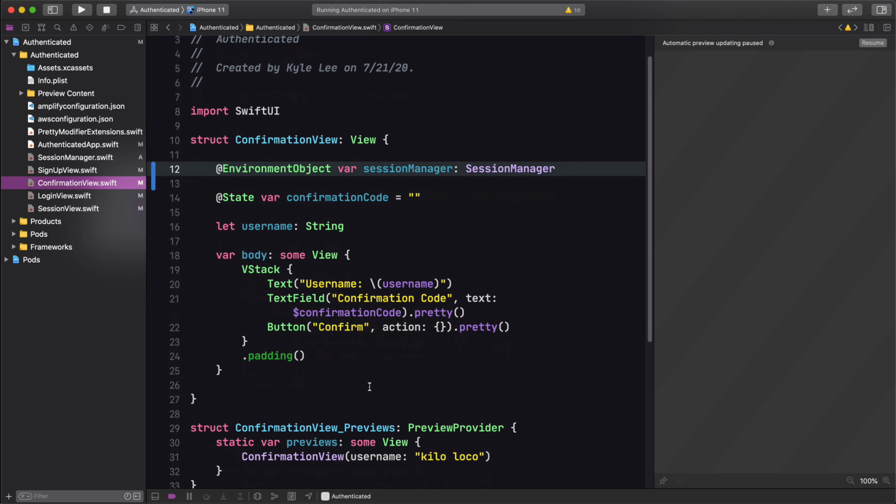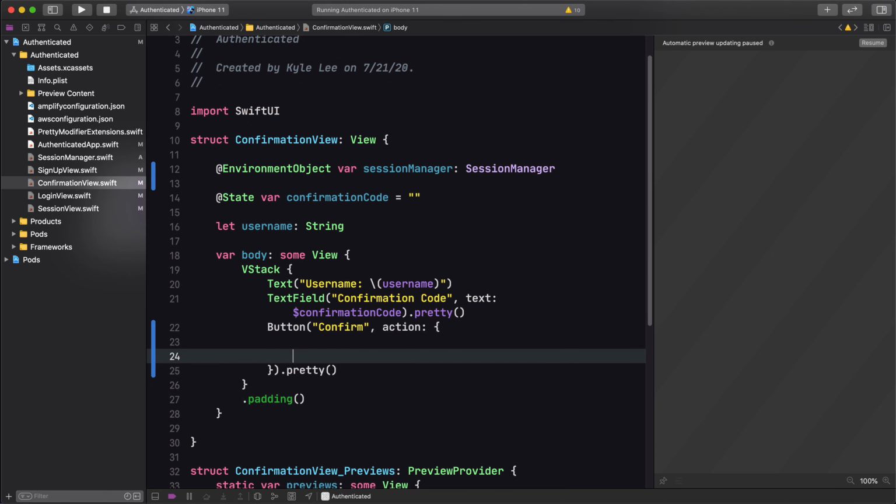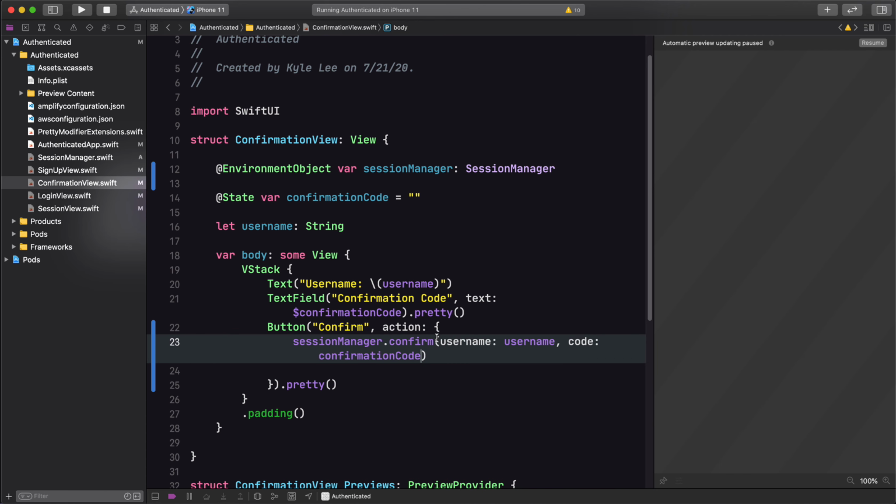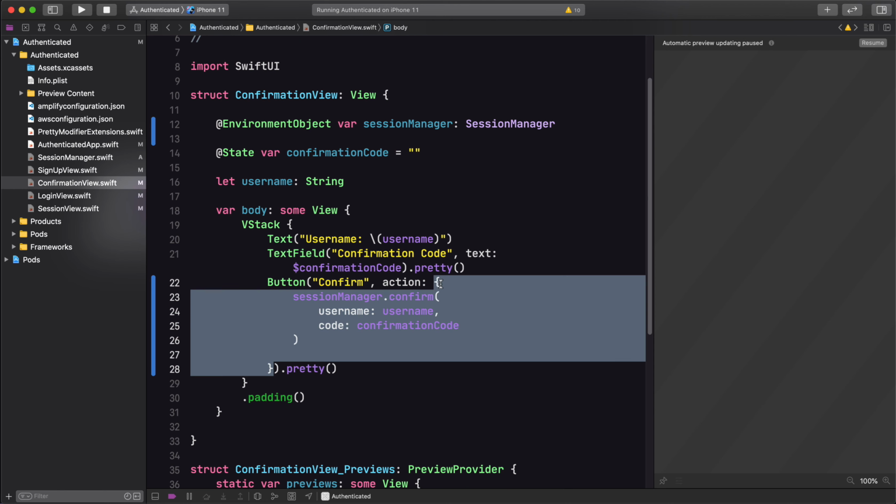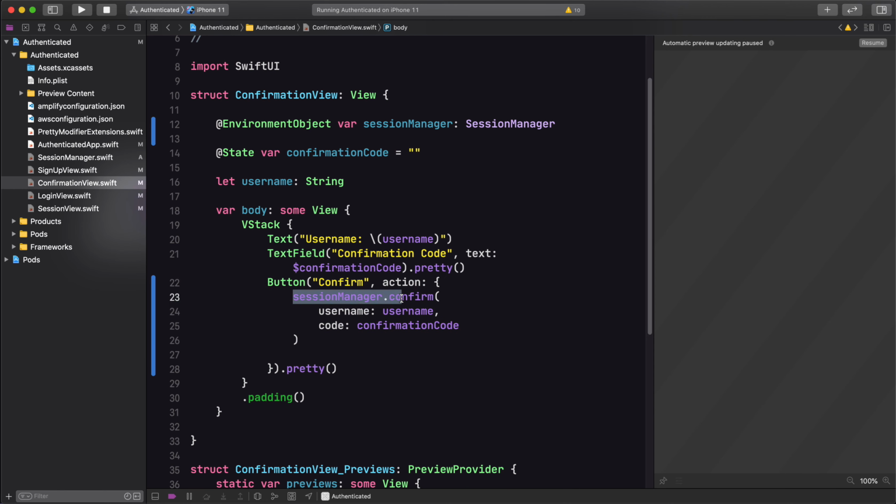So jumping back over to the confirmation view, we have an action right here on the button, on the confirm button. Let's go ahead and add in the respective call. All right, and in this action, we can see that we're calling session manager.confirm, passing in a username and the code. So let's go ahead and run it, and let's see if we get it to work.